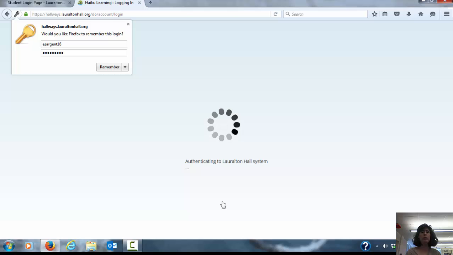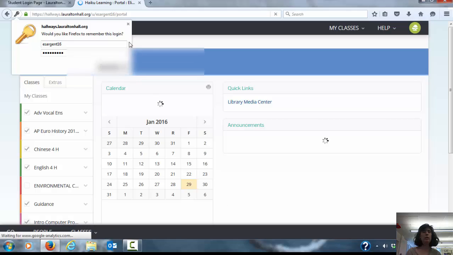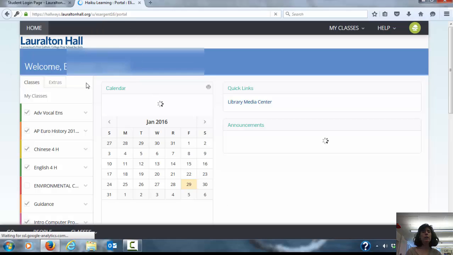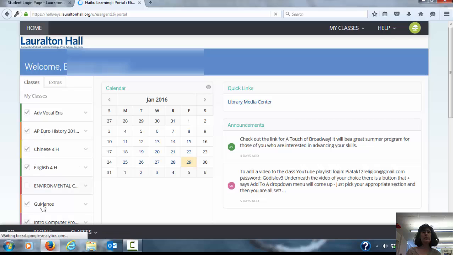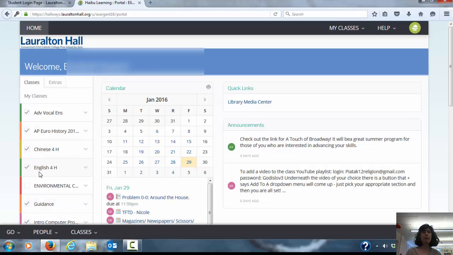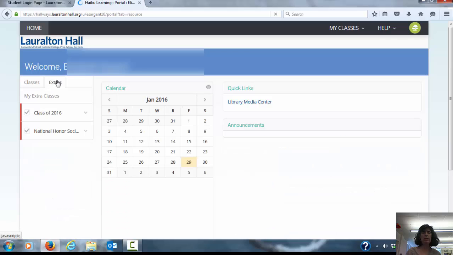And once you're signed in, it will bring you to your home page, or portal page as it's called. And you'll see a list of all of your classes on the class tab. If you belong to any extracurricular clubs or sports, those activities would be under the extras tab.